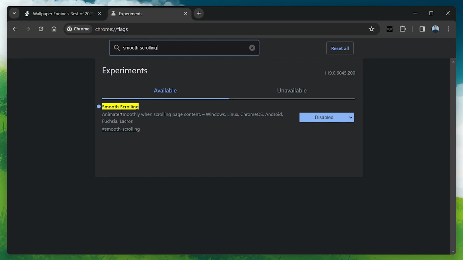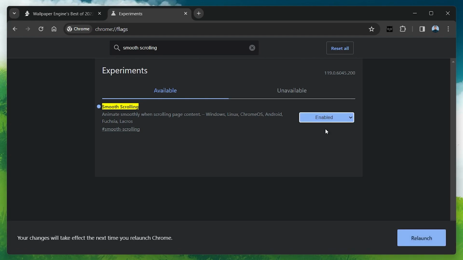In the search results, you'll see smooth scrolling listed. Next to it, there's a button or a drop-down menu. Click on it and select Enabled. This action turns on the smooth scrolling feature. You might notice other options there, but for now, we're just focusing on enabling this particular feature.